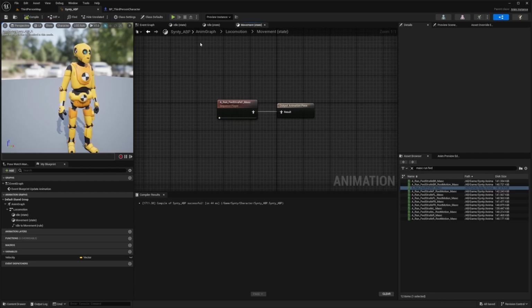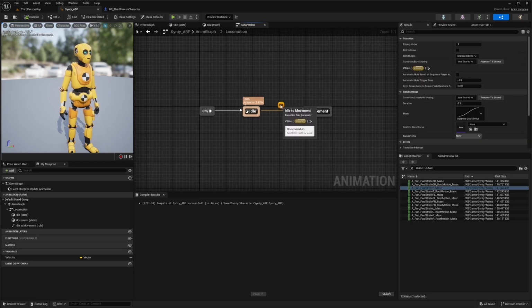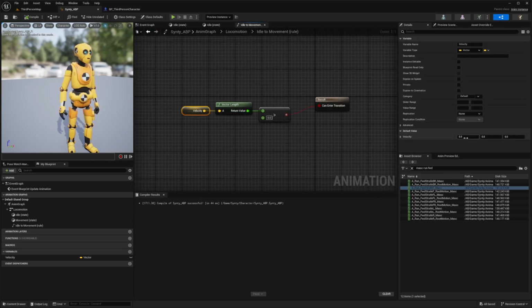So I'll hit compile and save. Now I want to go back to locomotion, select the transition, go to velocity and set it to anything higher than 0. If it's higher than 0, it's just going to keep playing this running animation, and that's exactly what we're looking for.